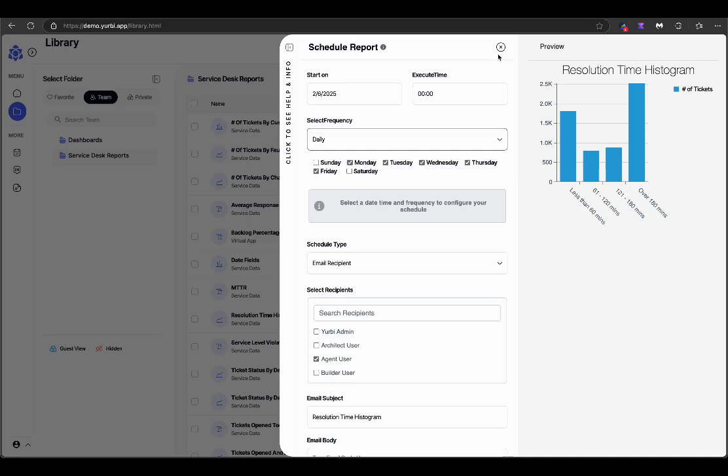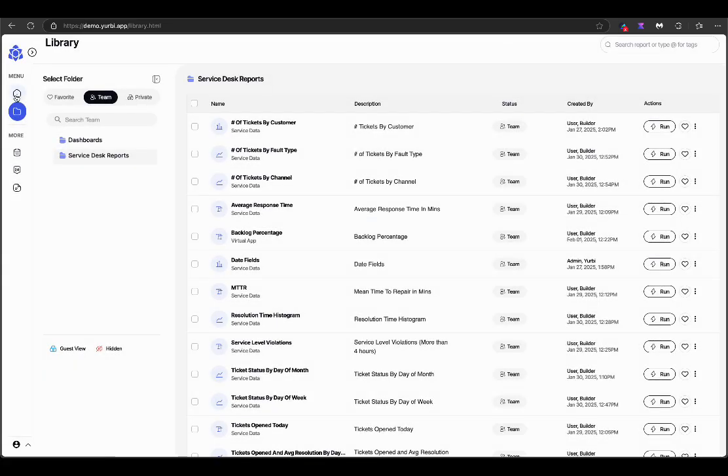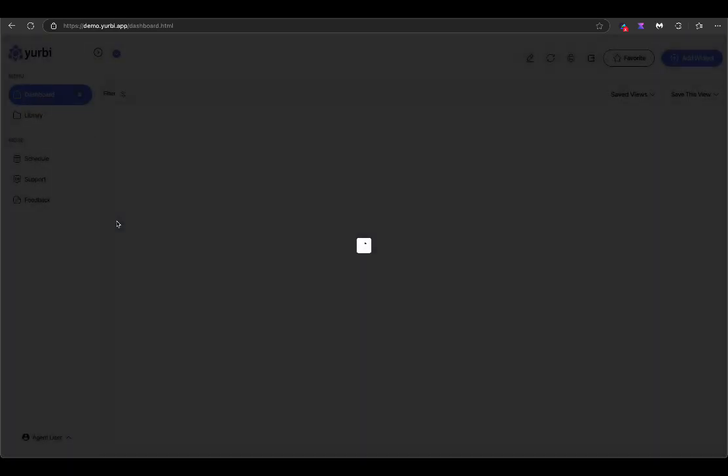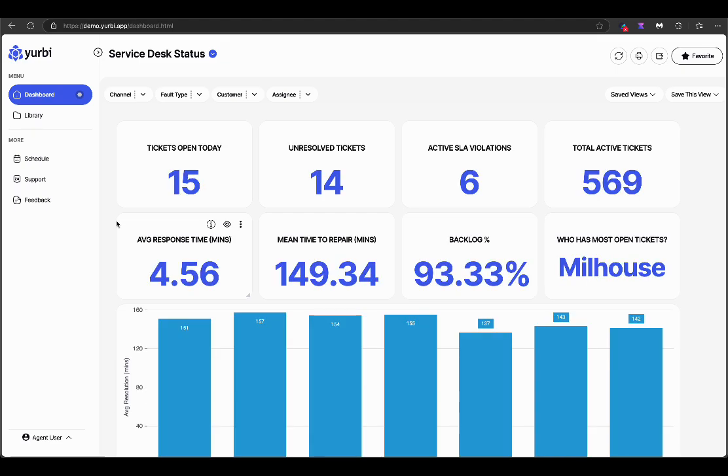Now, let's take a look at the builder user, because that's going to be the user type that is actually able to build these reports and make them available to your team. Now I'm logged in as the builder user. The interface looks very similar. I'm looking at the same dashboard the agent had, but now you'll see on the sidebar the addition of this builder item. This allows this particular user type to go in and actually create the reports.